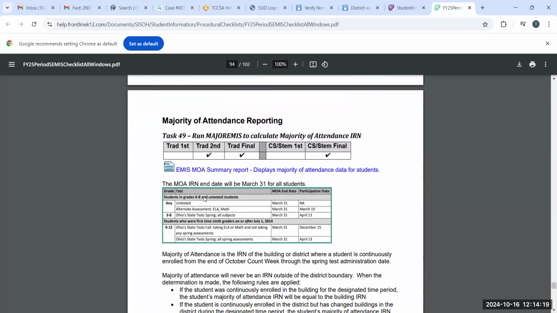Majority of attendance, task 49. You guys are pretty much familiar with this. You just want to make sure that all of this is being updated. Your majority of attendance IRN end date will be March 31st for all students. This gives a breakdown of what they're going to be looking for in terms of your untested, your 3 through 8 Ohio State test.